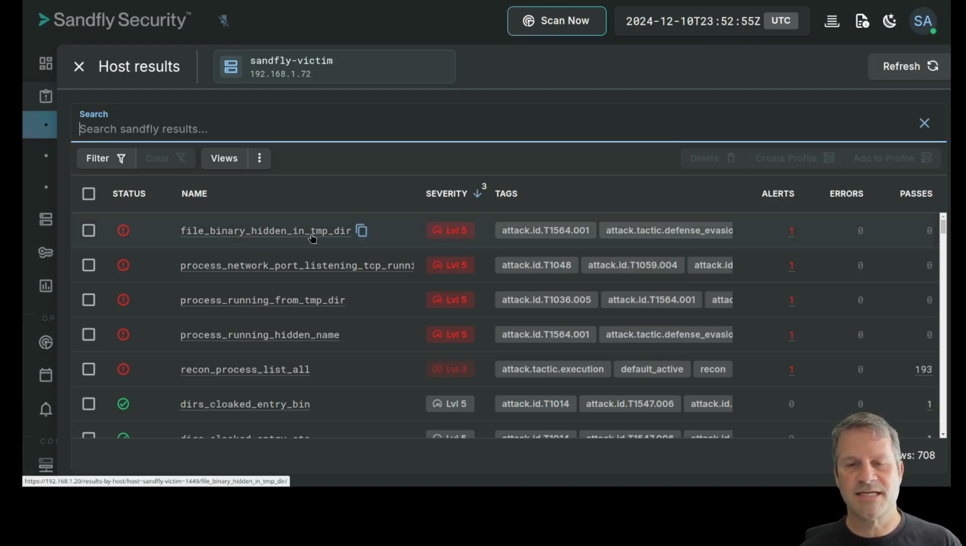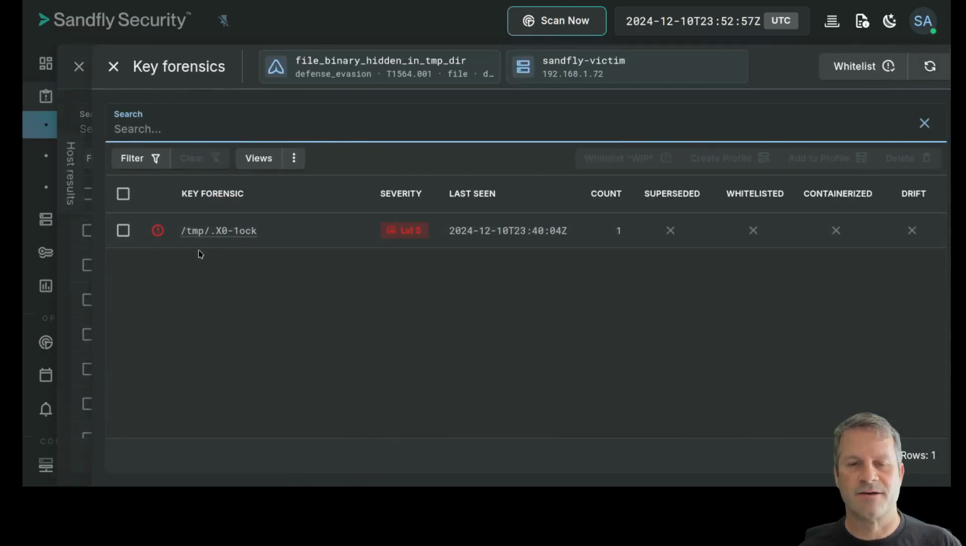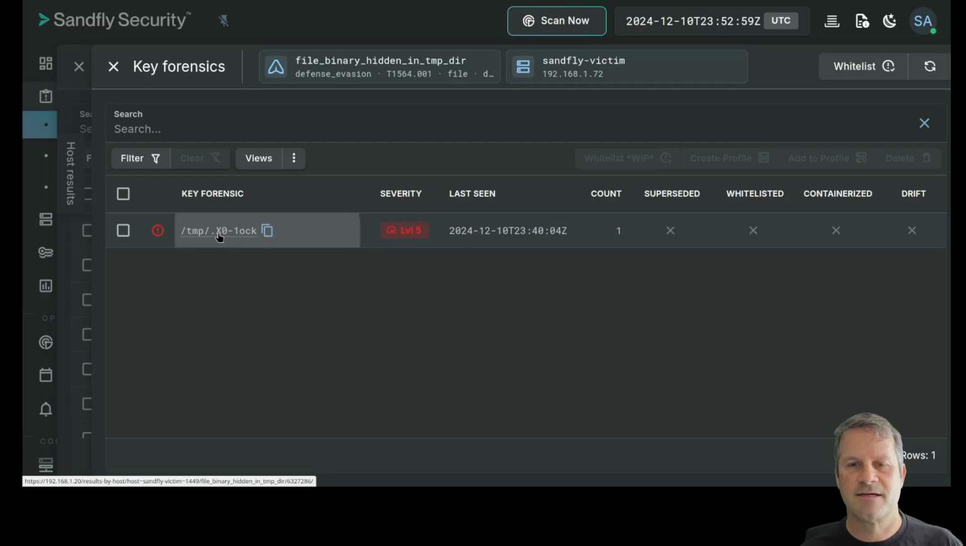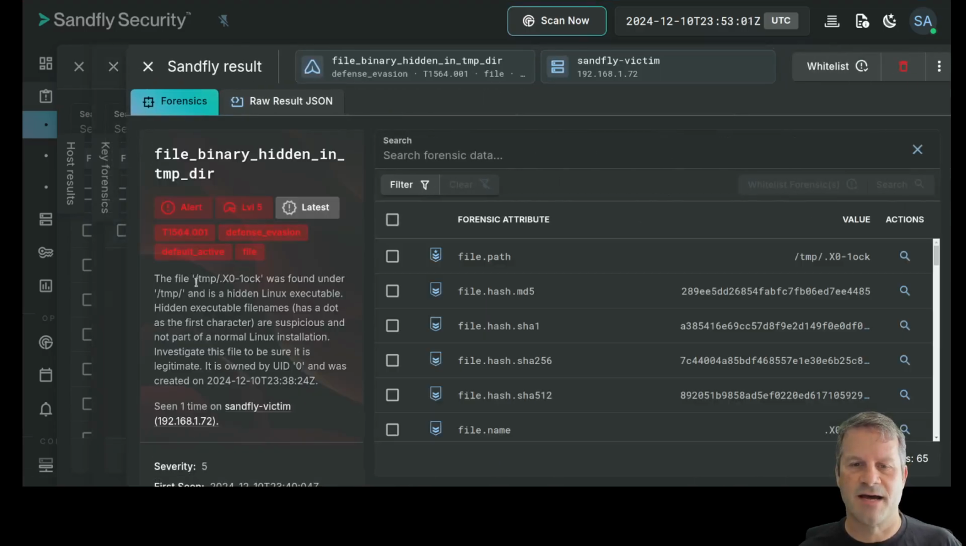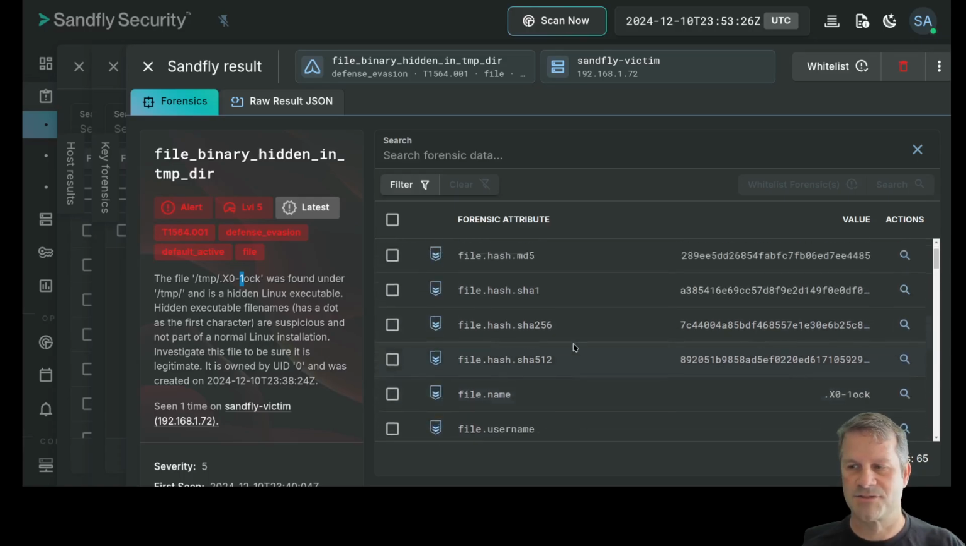But the first thing we're going to see here is that we discovered a file under here called temp.x0lock. And you'll see here that this file was found under the temp directory. It's a hidden Linux executable, and hidden executable file names are suspicious and not part of the normal Linux distribution. Basically, what we're saying here is someone took a hidden file as a Linux executable and they're just running it. First of all, you also notice that this has a weird name to it because that looks like a lock, but that's actually the letter 1. So this already has my immediate attention that there's something going on.